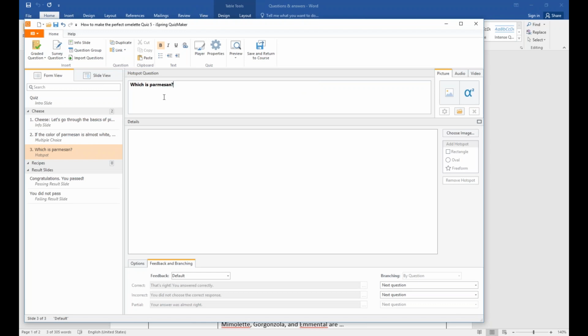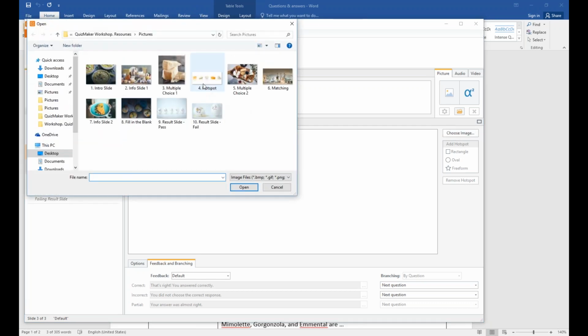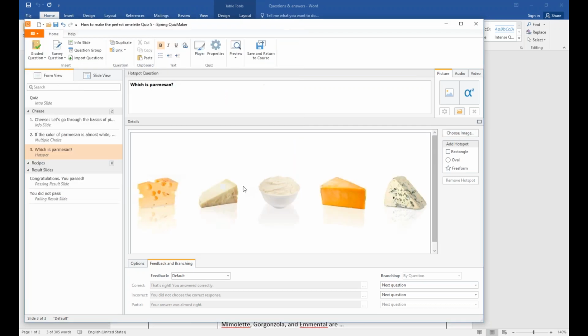As our students have to click on an image, we need to add this image. So we click on choose image and select hotspot. Great. Now we should set a hotspot where our students have to click. Select a rectangle and now put this rectangle on the correct area. Somewhere here. Great.